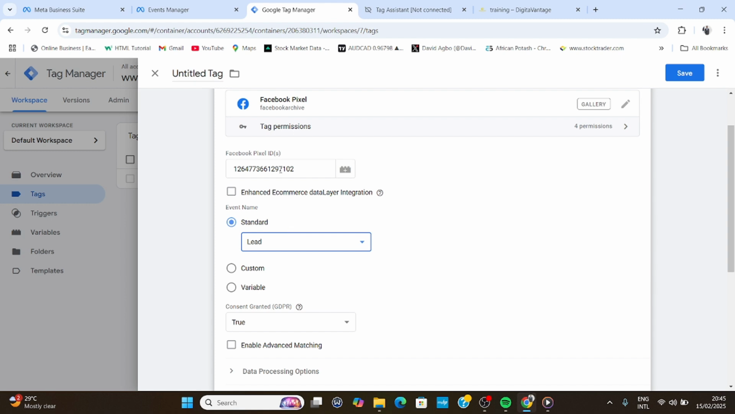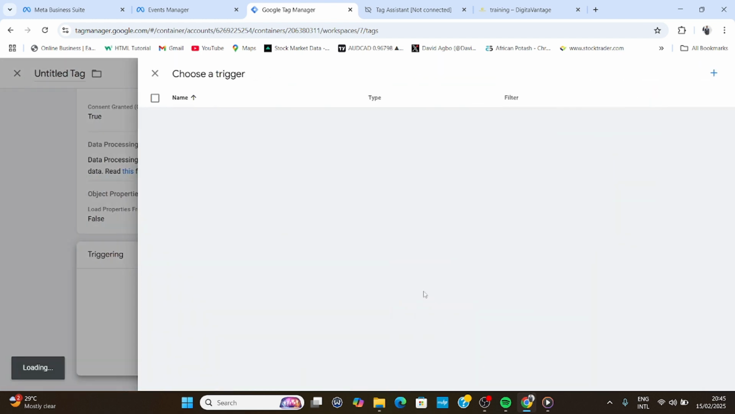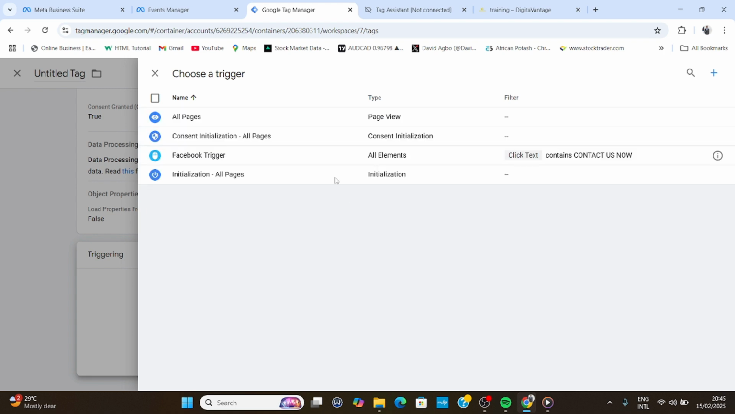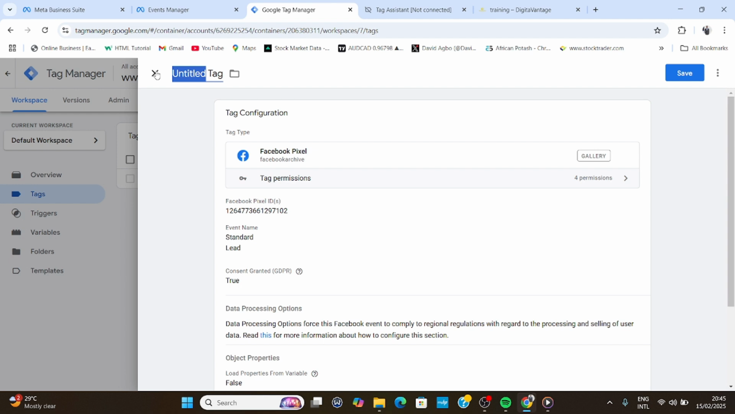Now that I have selected lead, the next thing I'm going to do is select the trigger that we just created. Let's hold on again, I think it's loading. I'm going to select the trigger that we just created, which is Facebook trigger. Then I'm going to name this tag, contact us now trigger, or tag, whatever you name it.